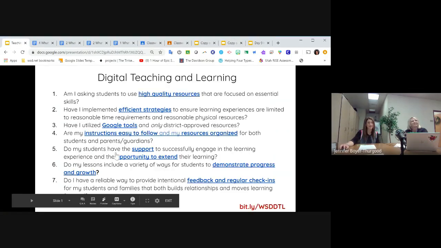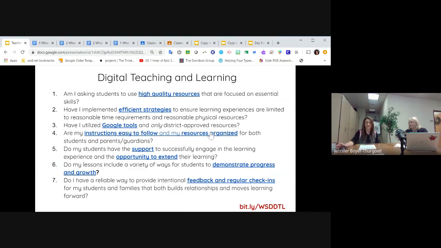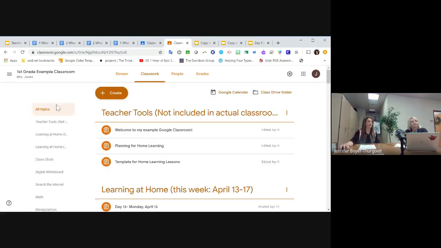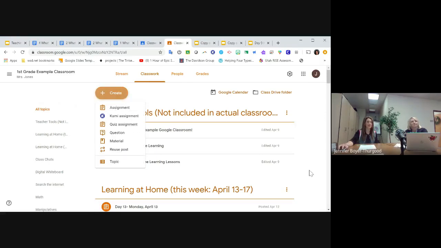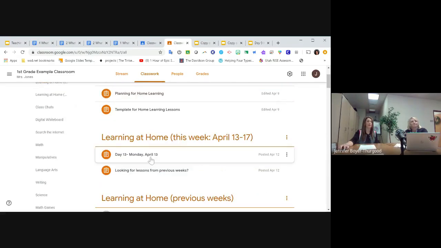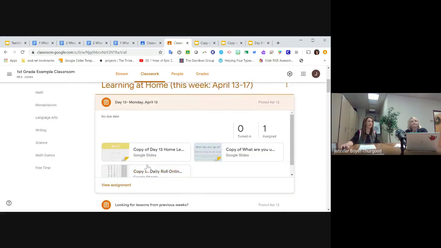If we get back to these questions, are instructions easy to follow, are resources organized. So the way that Tammy has organized is awesome. So she's done, let's just go back over it. She's done Google Classroom on the classwork tab. She has created topics. Each of those topics are a week for her first graders. And then she has created assignments. There's one assignment for each day. So when I click on the day, I have all of the resources there that I need. And then hers is in the slide deck.